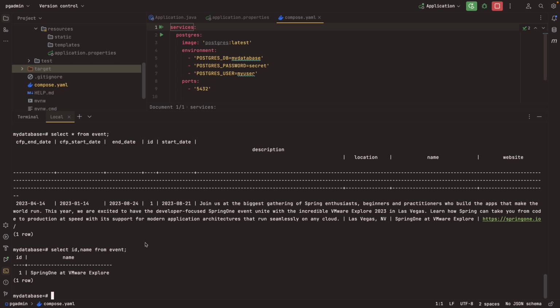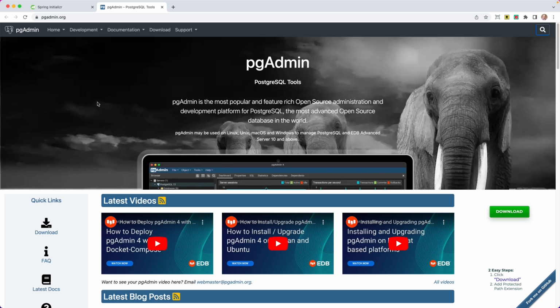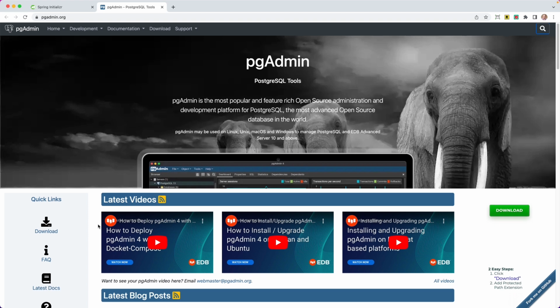Another one is by using a tool called pgAdmin. All right, so if you want to find out more about pgAdmin, head over to pgadmin.org. It is the most popular and feature-rich open source administration and development platform for PostgreSQL and the most advanced open source database in the world. So go ahead and check out this website for more info, some videos on getting started. You can even download it, check out the docs.